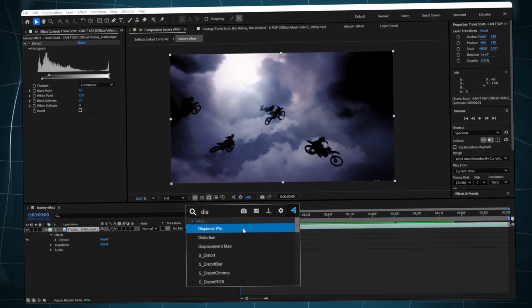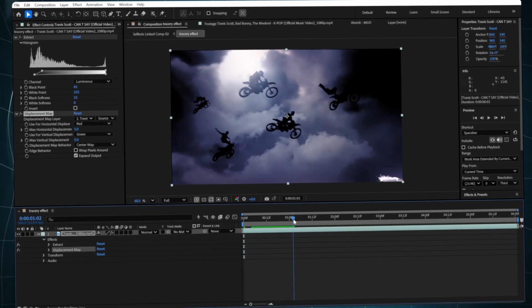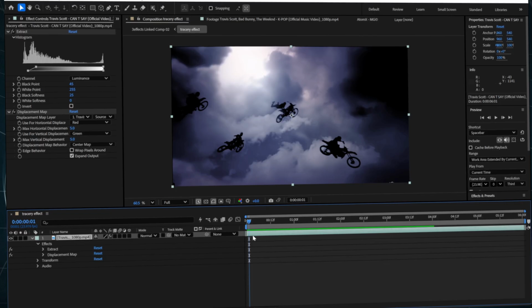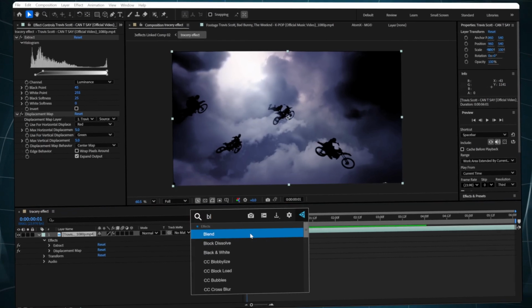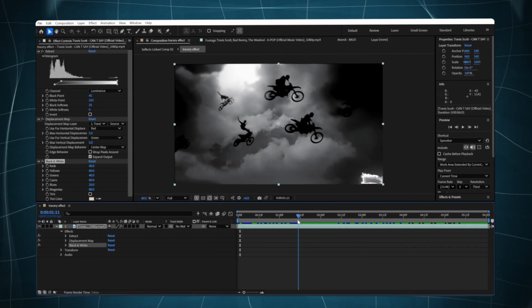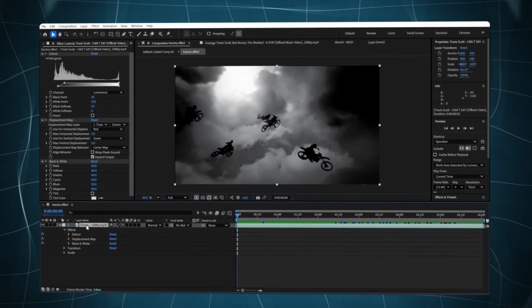Next, add Displacement Pro. This effect will give the scene a subtle distorted feeling, almost like a soft glitch effect. After that, apply a black and white effect to create a more stylized and cinematic base. Now let's move on to the Tracker Effects section.